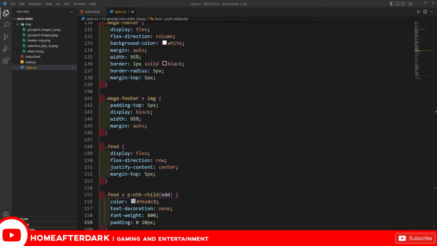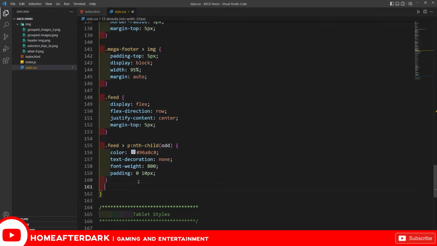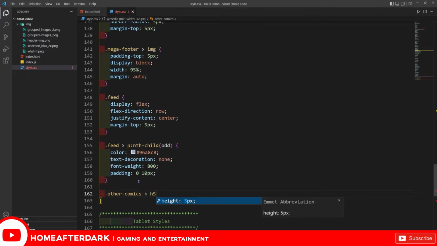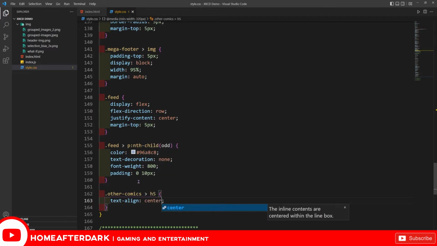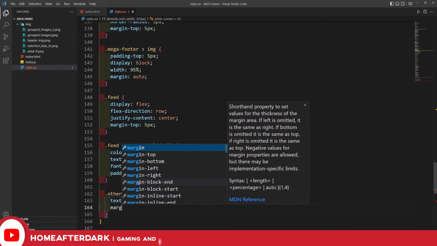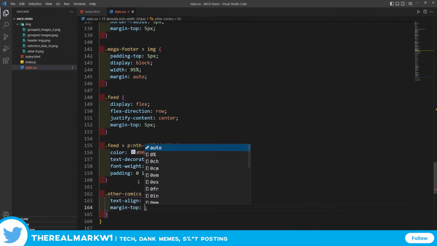So now let's go down to the comics section, the other comics that he as an artist enjoys. So other comics. We're going to do a text align center because center text typically is well received. Do a margin top. Let's do 40 pixels there.